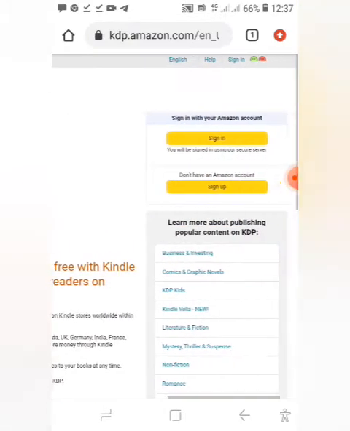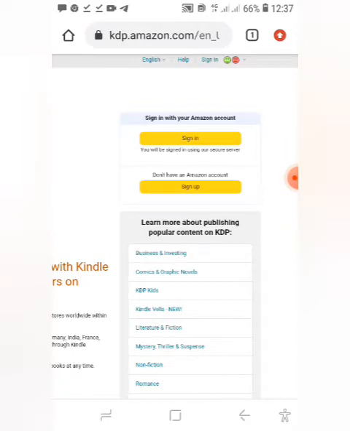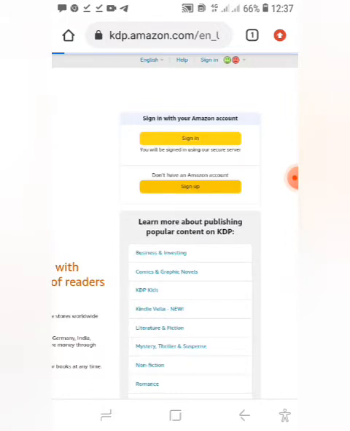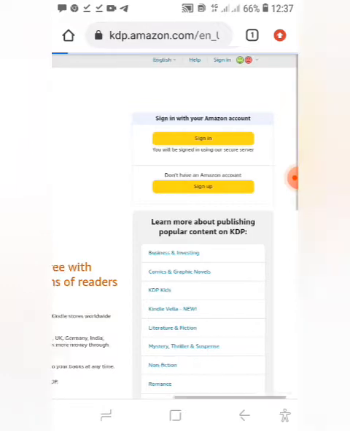If you are using a laptop, you already see it. The top right corner. If you are using a phone, you need to zoom in and click on sign up. You see it right there, sign up, the top right corner.